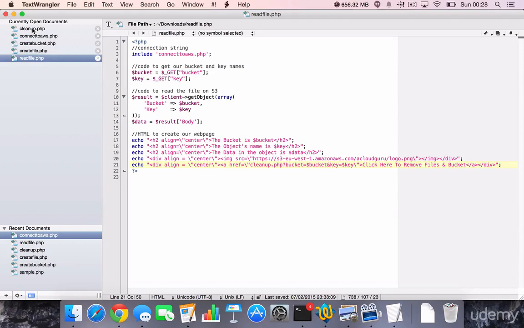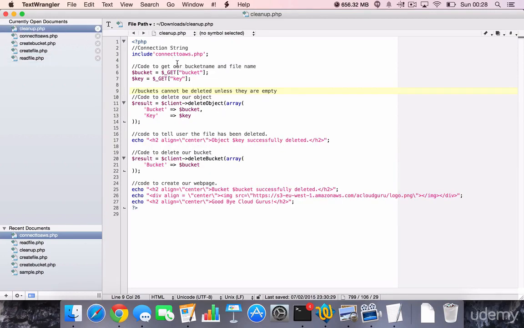And if we go across to our cleanup, we can see here that we've got our connection string again. We're just defining our variables, and it's important to remember that buckets can't be deleted unless they're empty. So the first thing we need to do is delete our object, which is this code here. So we just need to know the bucket name and the key name, and we're using the method delete object. And then here we've got the code to tell the user that the file has been deleted.